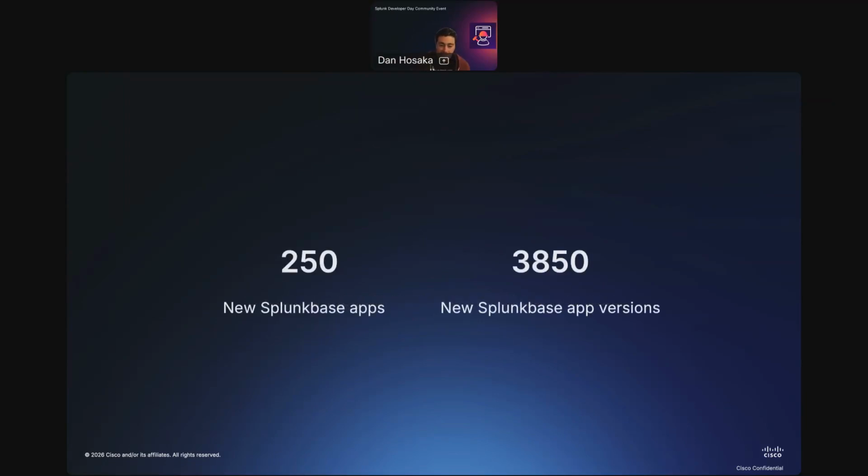All right, lots of activity on Splunkbase as well. We had about 250 Splunkbase apps uploaded last year, and about 3,850 new Splunkbase app versions. That's indicative of you all as a developer community, especially the ones with Splunkbase apps, continuing to update your apps and making them compatible with the latest Splunk platform releases. These are all really great updates that our customers value in terms of keeping their environments up to date as well.